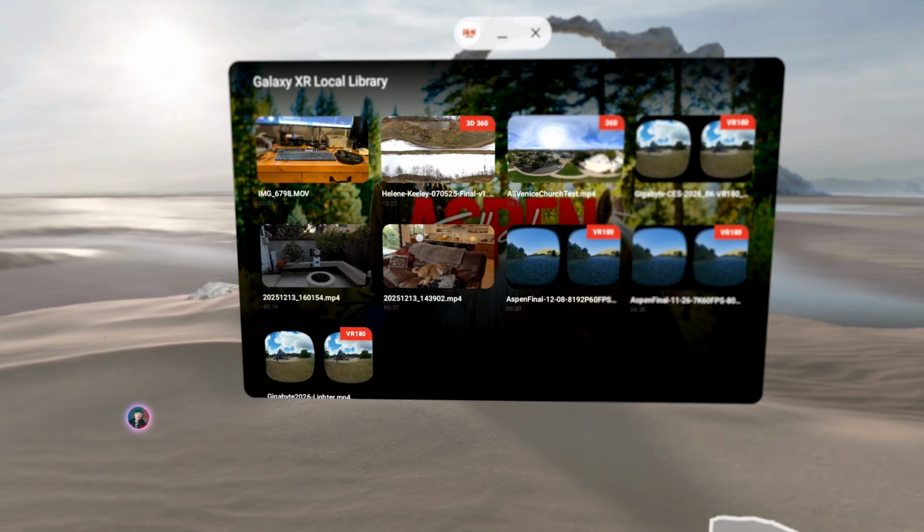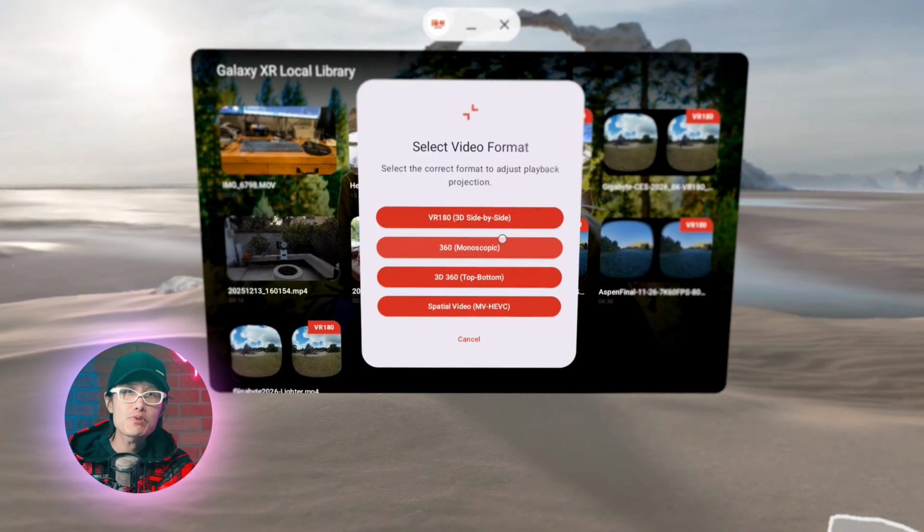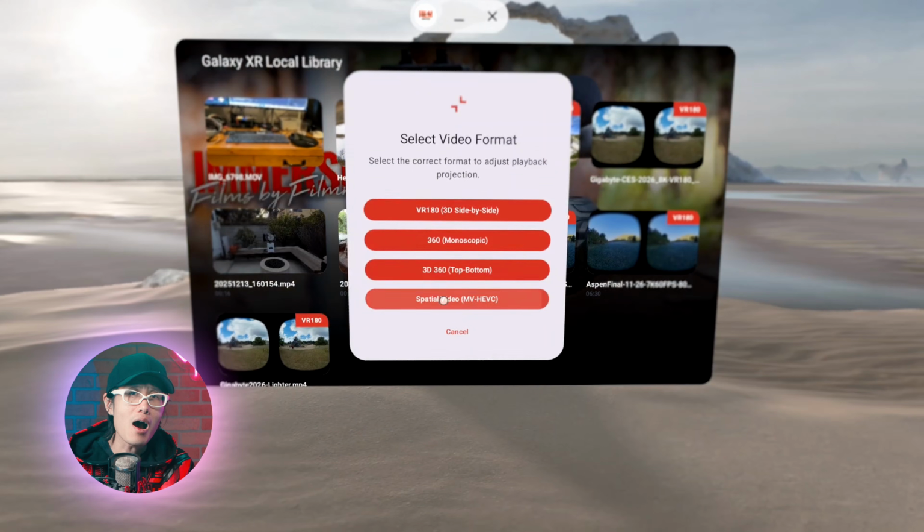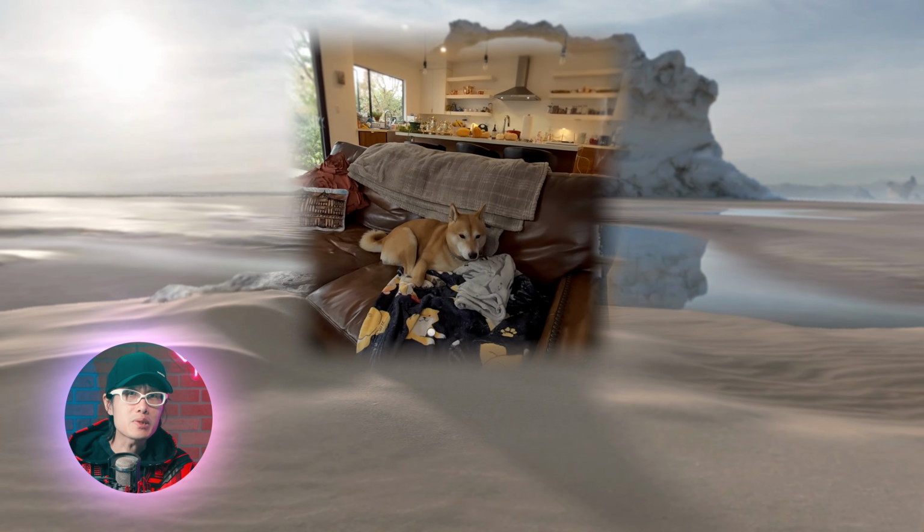We also support DJI Osmo 360 footage at its max resolution, including 50 and even 60 frames per second. If you're flying something like the DJI Avata 360, definitely give it a try as well. This here is a spatial video captured directly on the Galaxy XR. When you play it back here, you will notice the difference compared to Samsung Gallery right away.